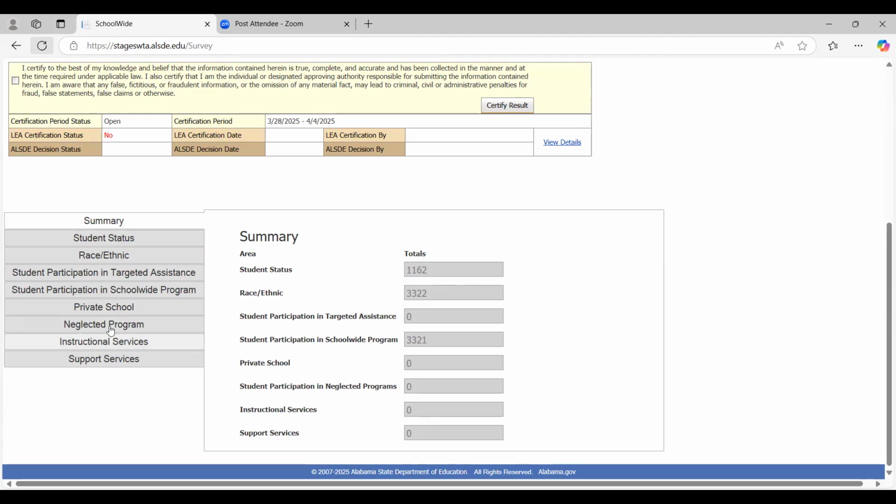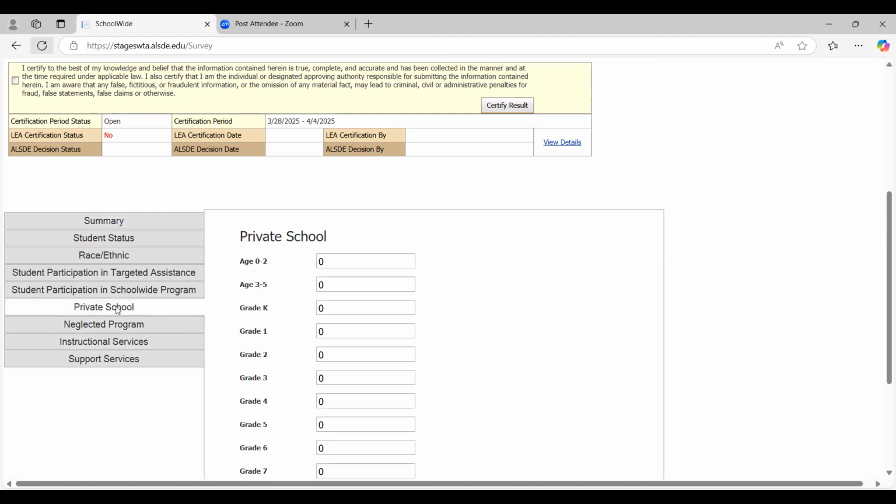The first one is going to be on the private school tab. If in your LEA you have any private schools that receive Title I, Part A, equitable services, then you have to gather that data from your private schools and report that out. That is going to be who received Title I services during the school year at the private school, and you need to know by grade level. If you have multiple private schools, you would be reporting on how many students amongst all the private schools received Title I-A services. And this you enter manually.